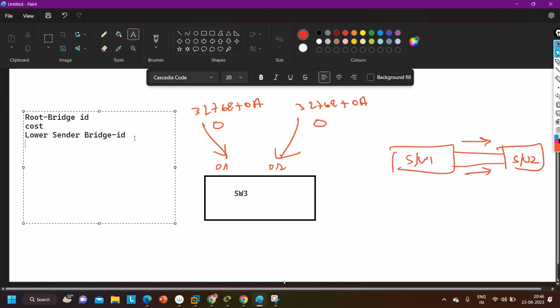Which port ID? The lower port ID, it will check out of the two. The sender's port ID or the receiving port ID? Then it is going to check the lower sender port ID, because that will be the information inside the BPDU, yes or no, sender port ID.